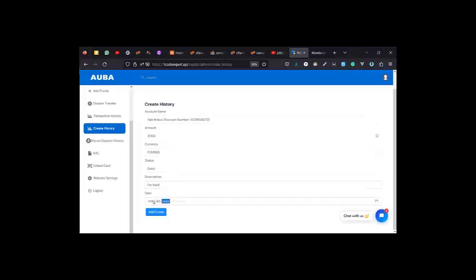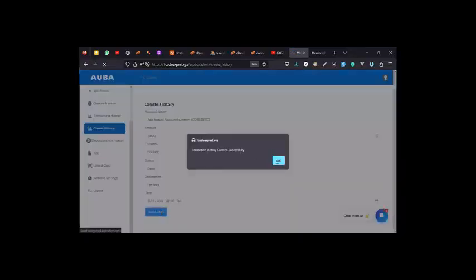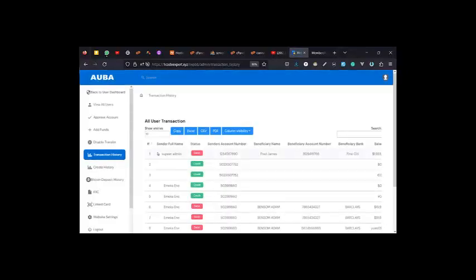Yeah, so you want the dates you actually made the transfer to show, so let's say 2012 here. And okay, you can even pick out the time. Okay, you can pick out the time also. Transaction history created successfully. So we're going to go to the transaction history and see how the history we just created shows.